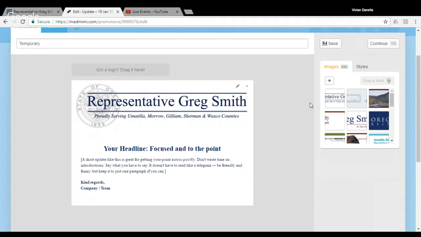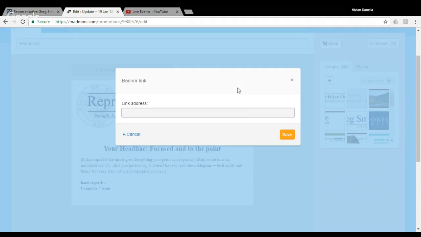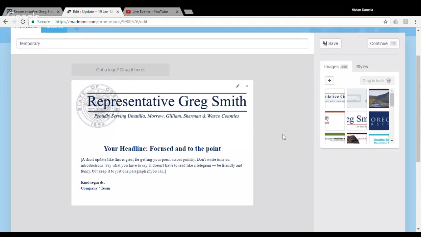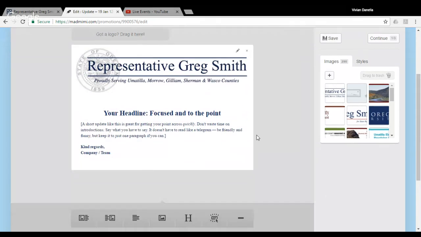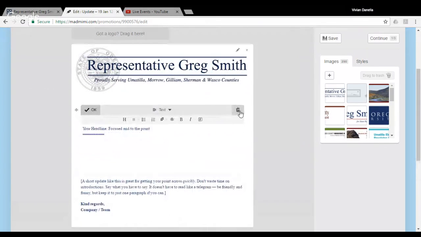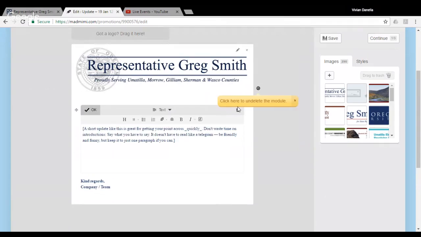Okay, so we chose Representative Greg Smith, we clicked, we dragged, and this button here with the pencil, we're going to go ahead and select it. What this does is it allows us to link it to his state website or whatever website that you're linking it to and save it. So when people select his banner title, it'll take them to his website. All right, I am going to delete these so we can start from scratch.